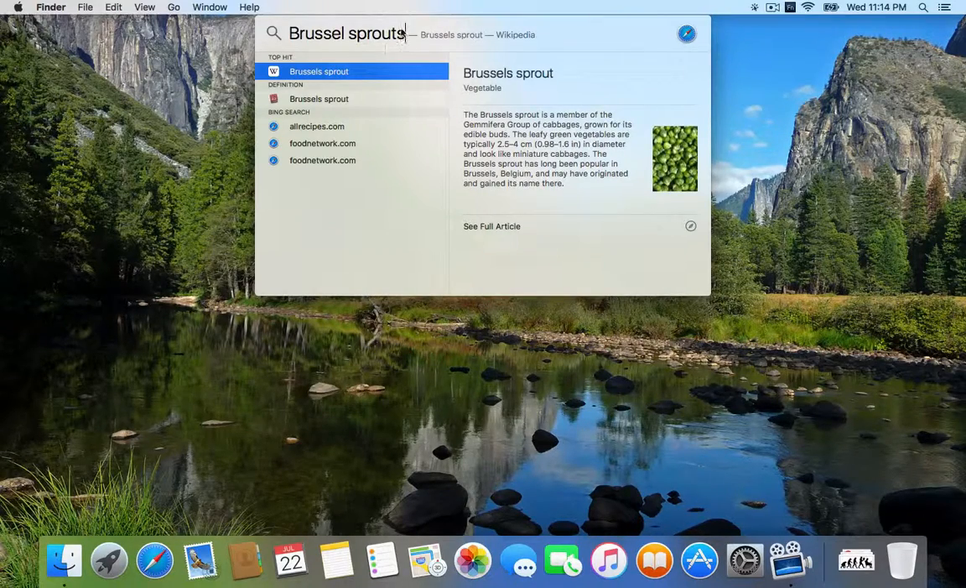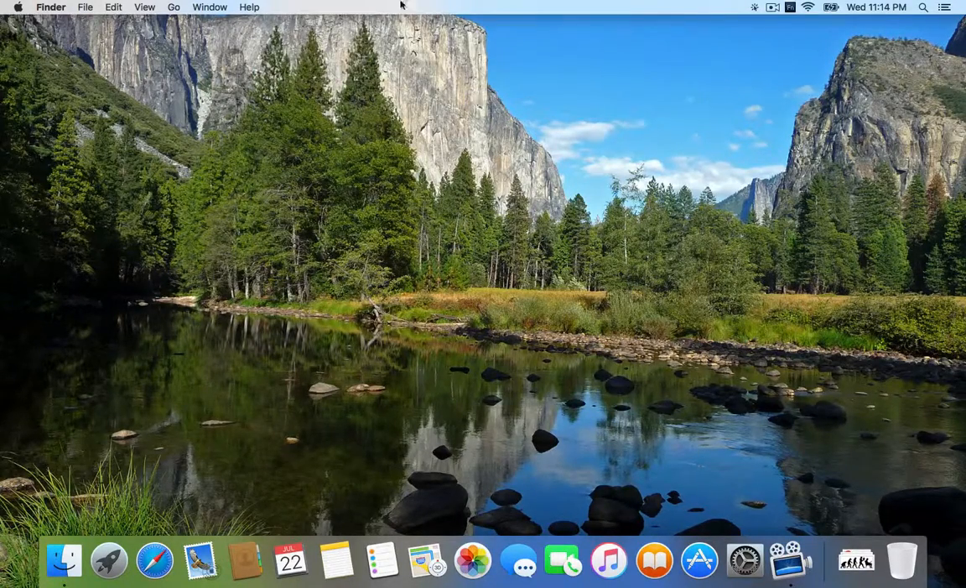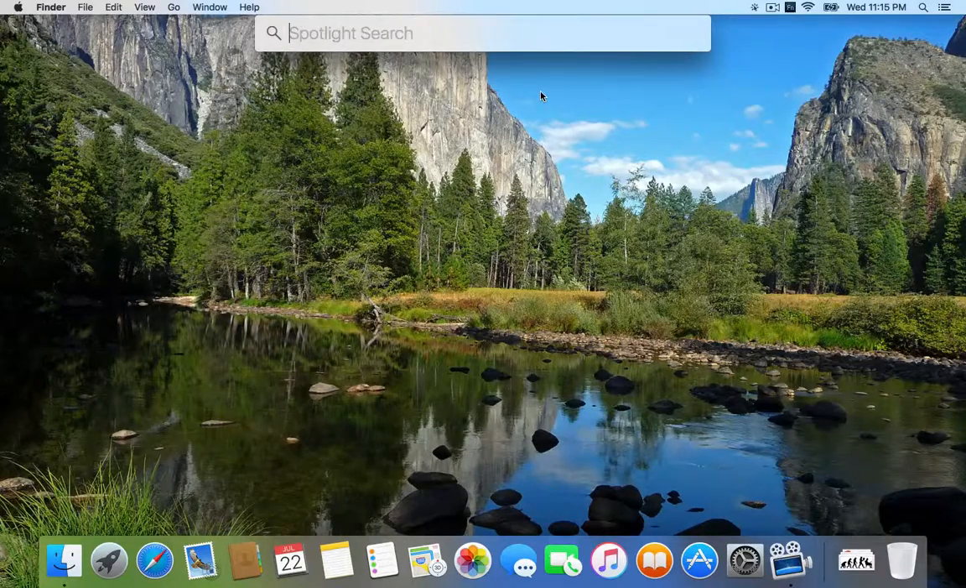Now, let me delete this search and click away from the Spotlight box, and it disappears. But I want to show you an even faster way to get to that Spotlight search. You could click up here on the magnifying glass, but I find that it's much faster to push Command Spacebar. And when I push Command Spacebar, the Spotlight search box appears. The cursor is already in the box, and I can just start typing.